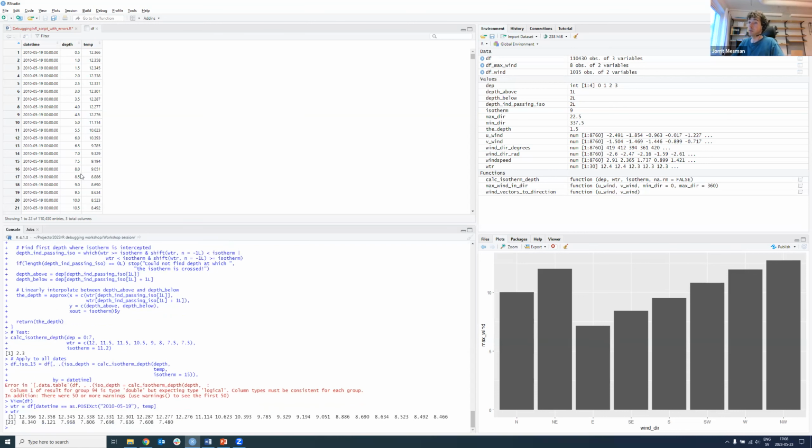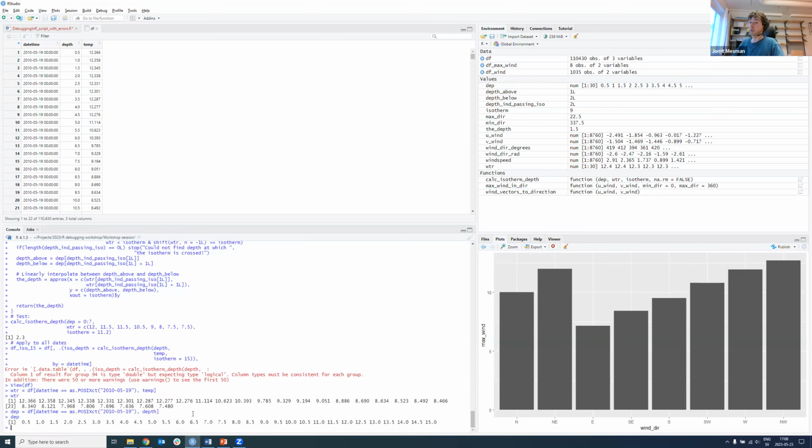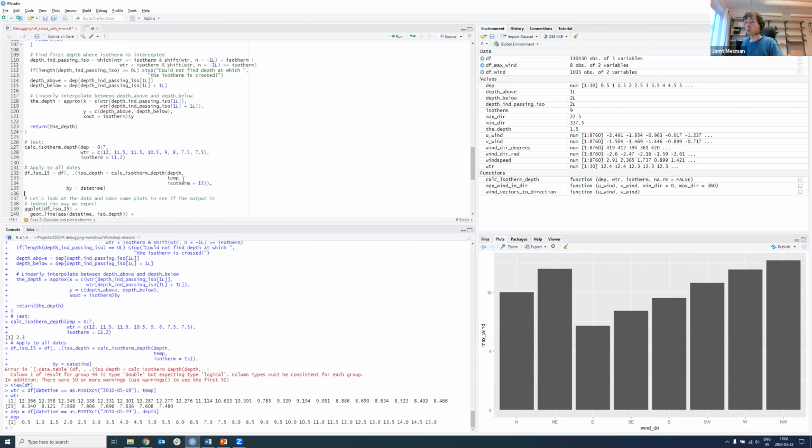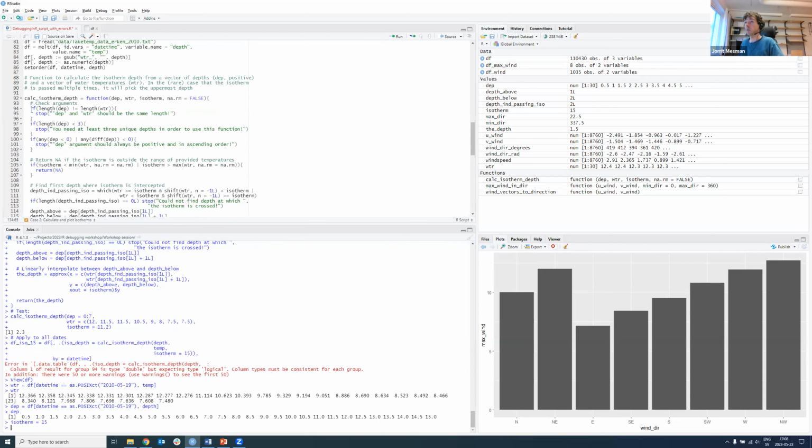So this would give me this water input, and then I would do something similar to get depth input, just to make sure that I can run through it manually and see what's going on. And this would give me this depth column. And then, of course, we're looking for isotherm is 15 degrees.